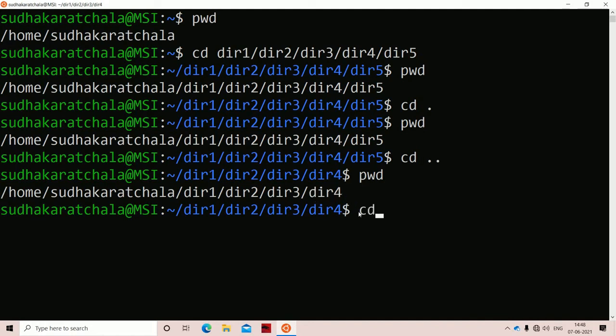Now we are at directory 4. If we execute cd space dot dot, then we will be navigated to its parent directory. What is directory 4's parent directory? Directory 3. So we will get directory 3 as the output. If we execute this one more time, then we will move up again like that. So by using cd space dot dot, we can move to its parent directory.